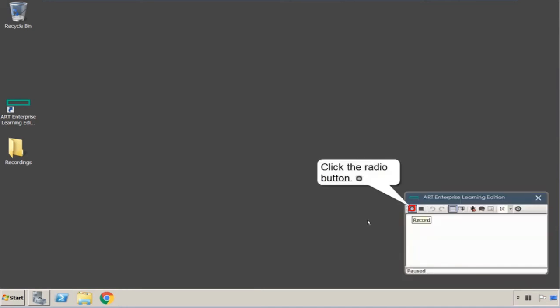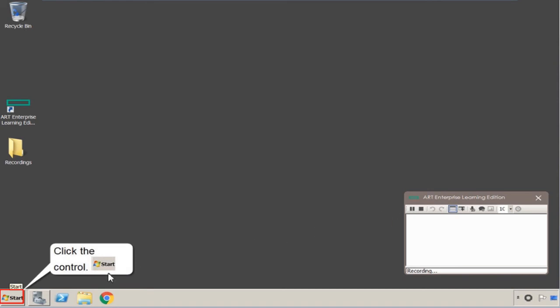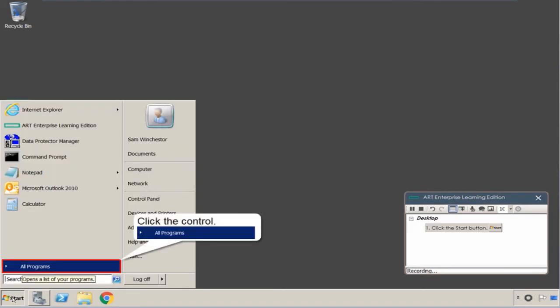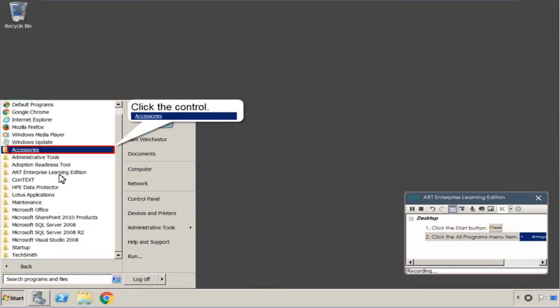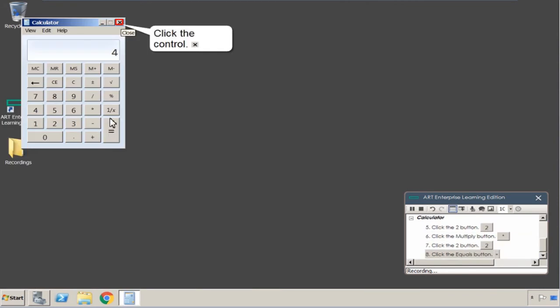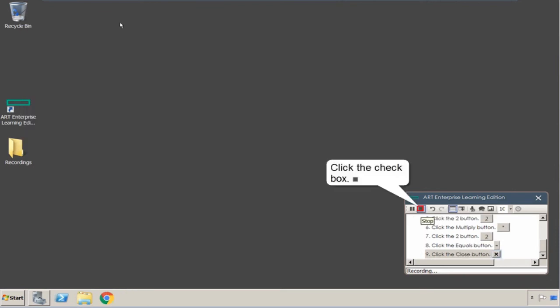The recording window pops up. Simply click the record button. And now, whatever you're doing on screen will be recorded. As you can see, every step is documented in the recording window. In this case, you're showing how to use the calculator. Once you're done with the recording, you simply just stop it by clicking the stop button.